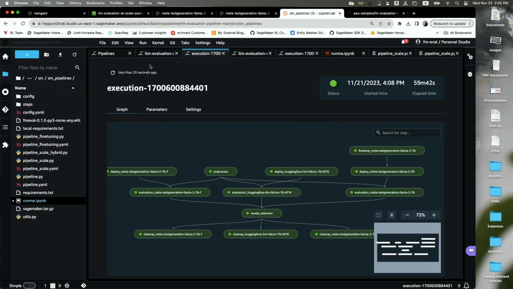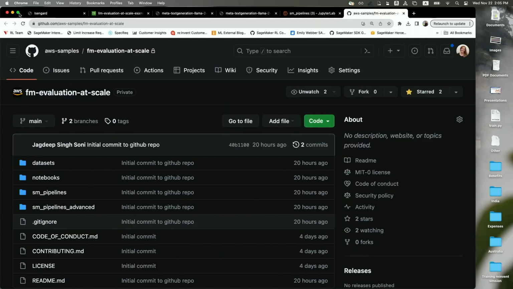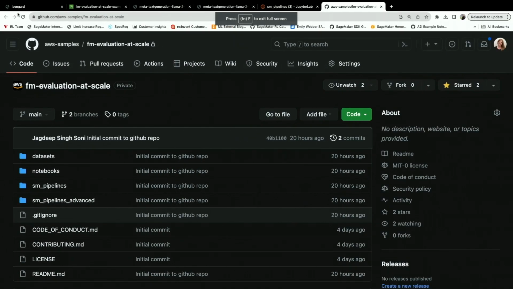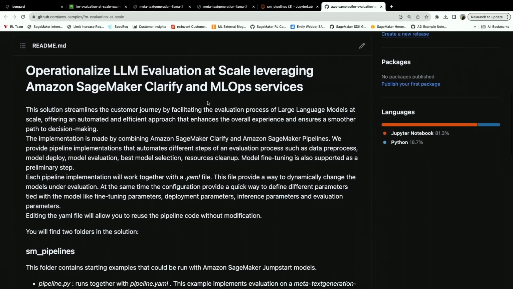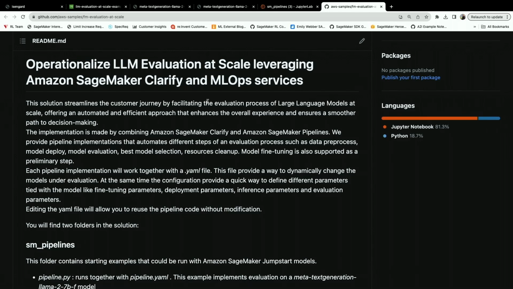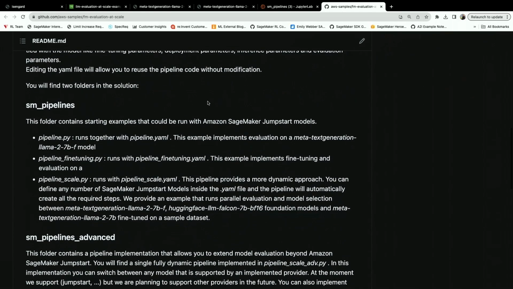So let's get going. All right, so as promised, robust and operational pipeline, but let's figure out where this came from. So again, there's an open source example you can use, FM Evaluation at Scale, which takes the FM Eval library and helps you operationalize it with SageMaker pipelines.